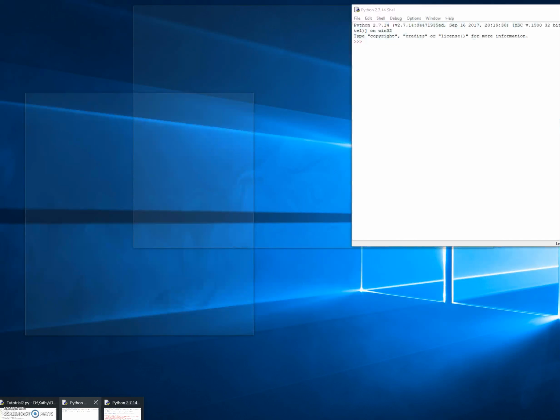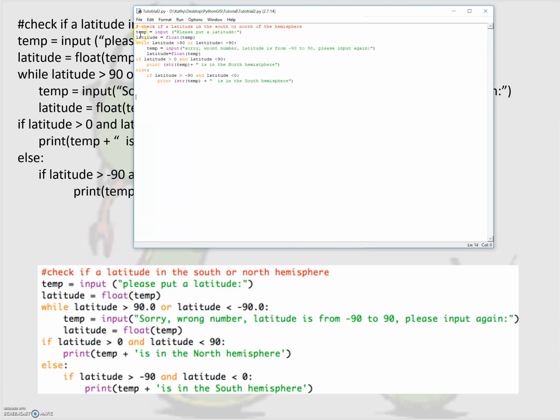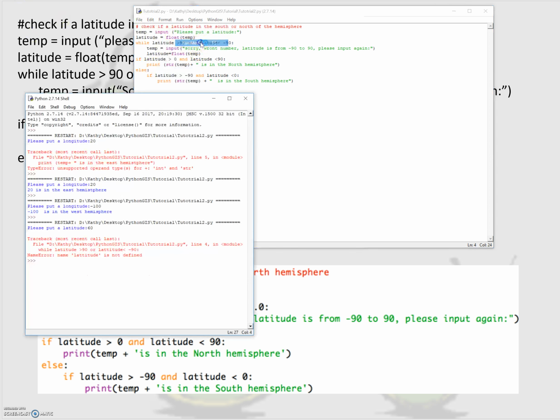Not this one. Tutorial 2. So temp, we have this. Latitude, float, temp. All right, while latitude, and oh, this is latitude. Okay, temp input latitude. Okay, print. No temp, no typo. Latitude, string temp. So file, save again, and then let's run again.